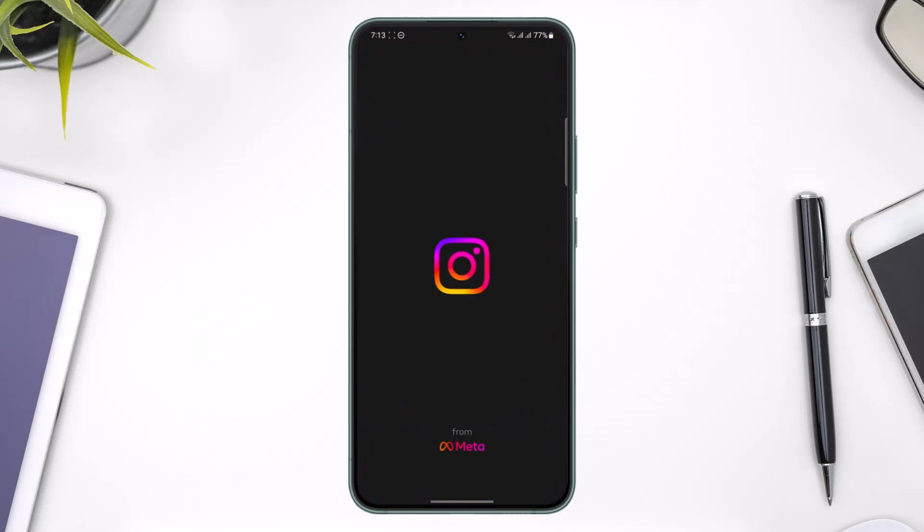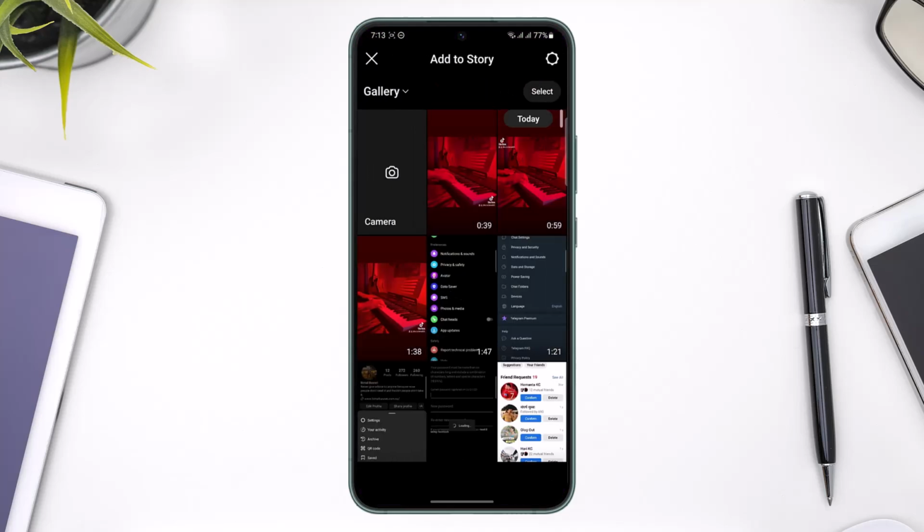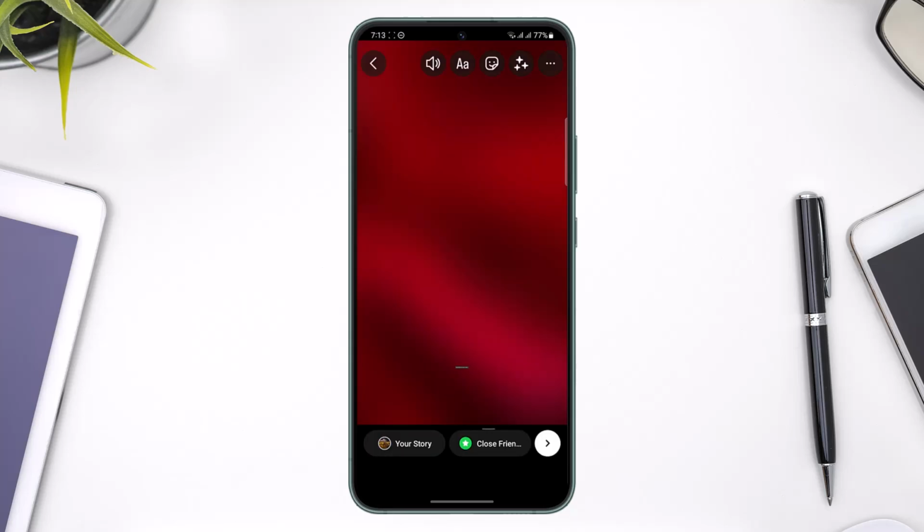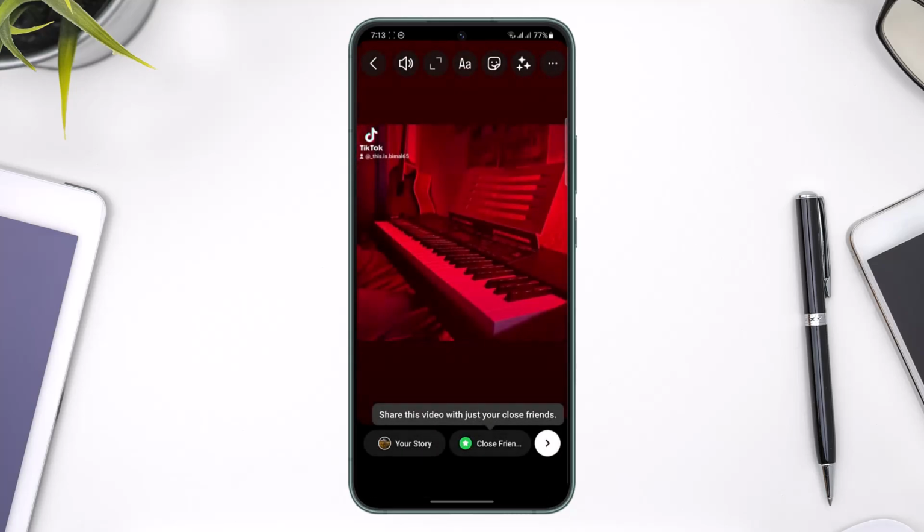So I'll open up my Instagram here. Then once I open my Instagram, I'll just tap on the Your Story button. First I'll select the first video, which is of 59 seconds, and after that I'll select the second part, which is of 39 seconds. So first I'll select the 59 second video, just like this. I'm going to leave it at that.